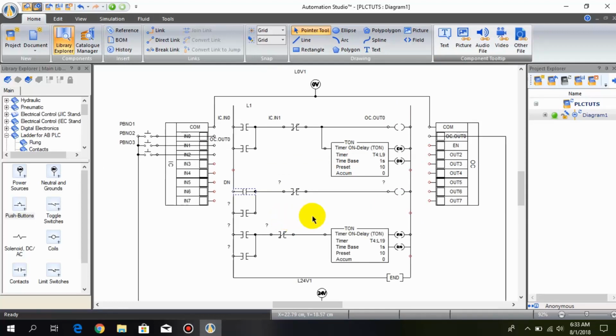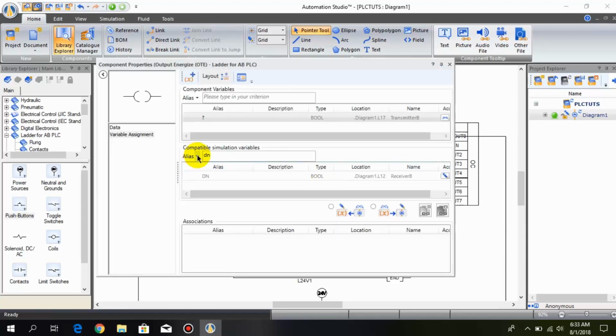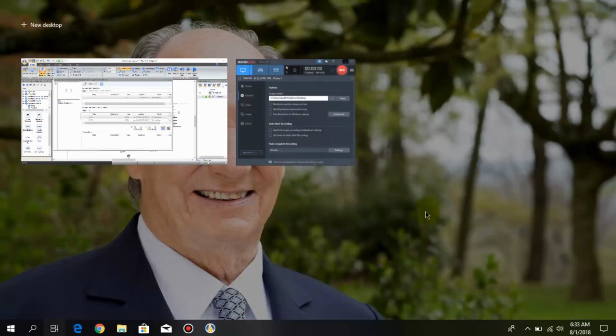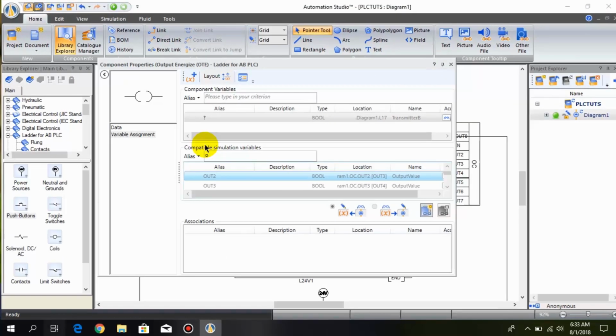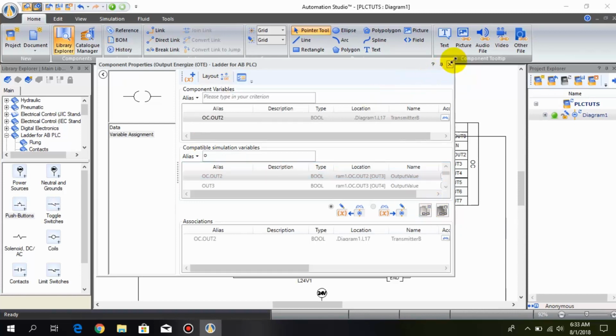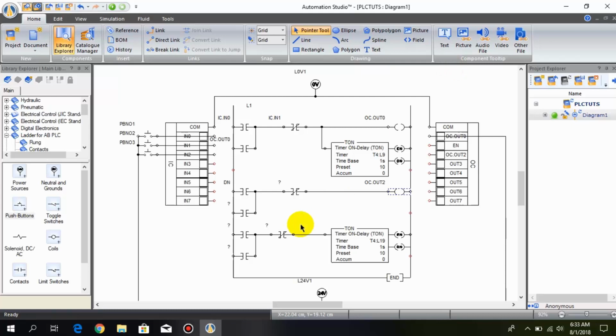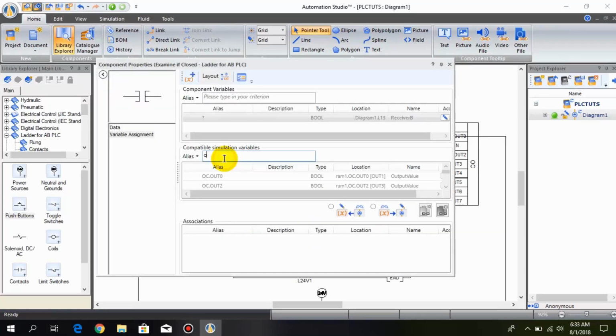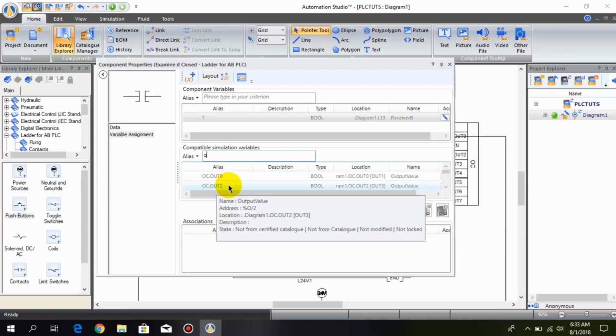So now I have to connect the second output with output 2, and I have to latch the output also. So I connect it with this address.